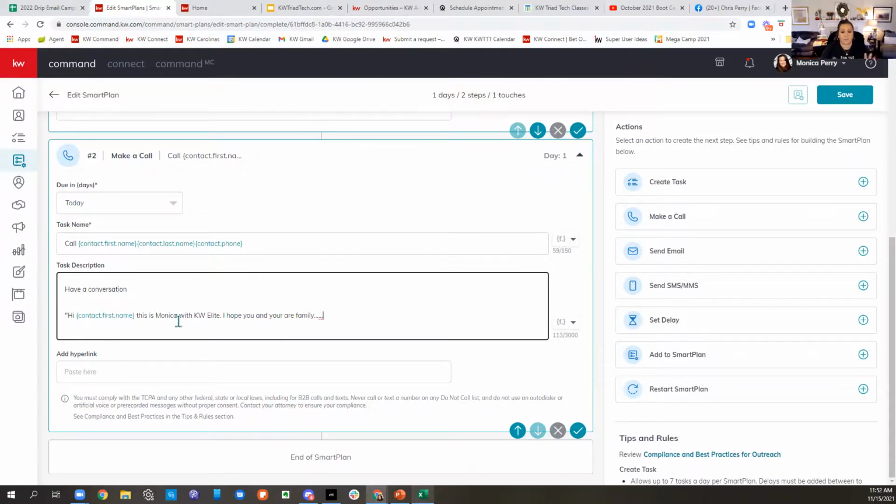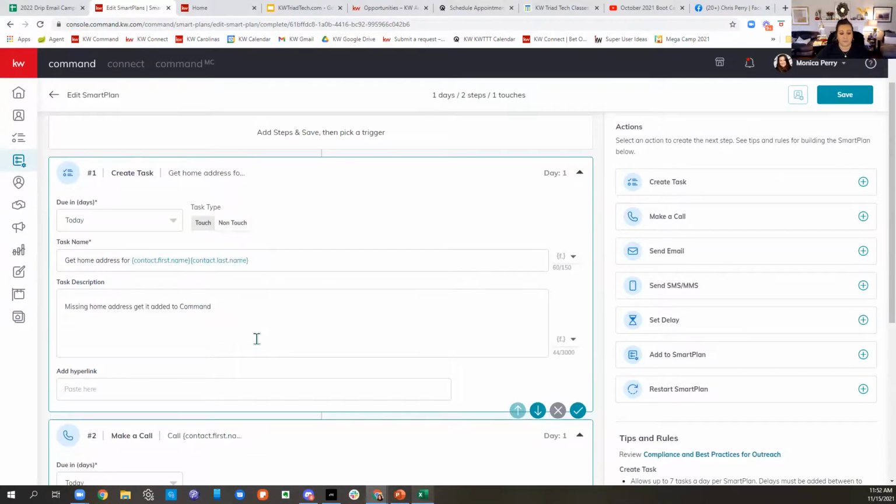And I could type my whole script in here, because one of the best things that you can do for yourself when you're making your lead generation calls is to be doing it from command so that you can take really great notes. So that the next time that you have a conversation with them, you can pick up right where you dropped off the last time, right? So I can say, have that conversation here. So my goal is to get their address.